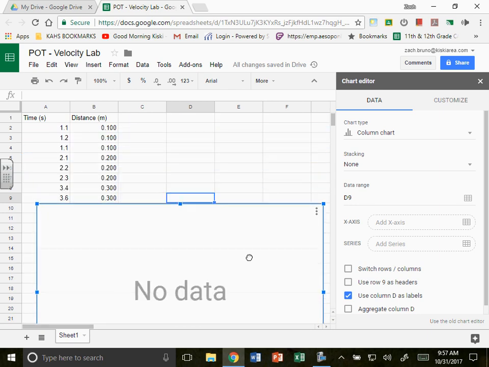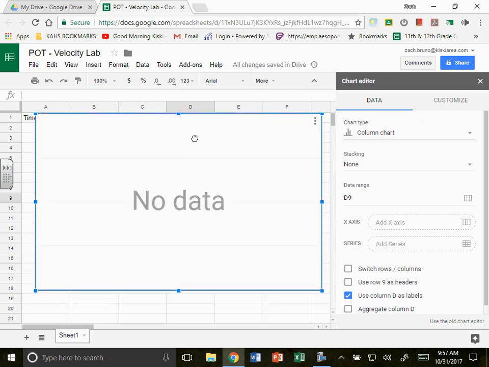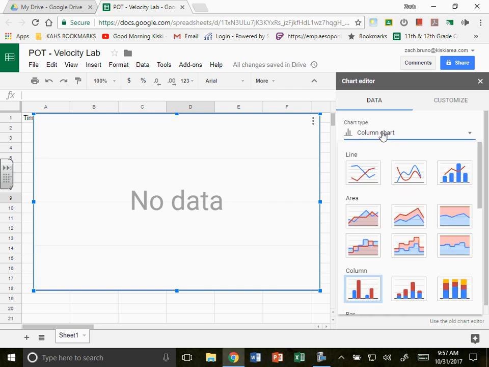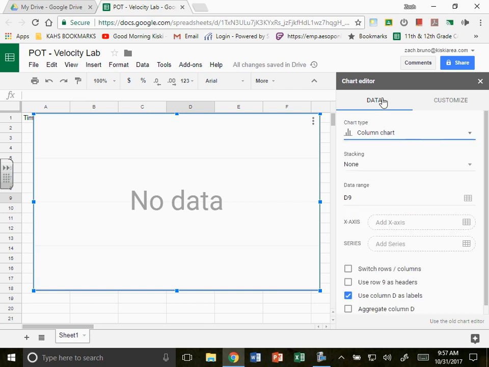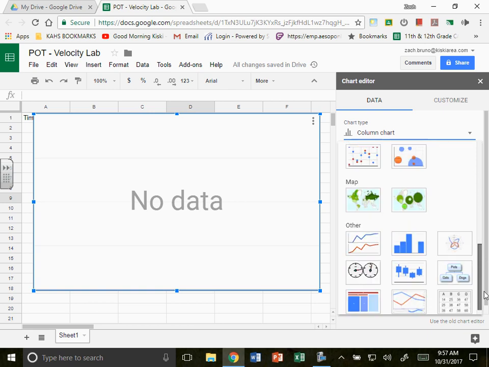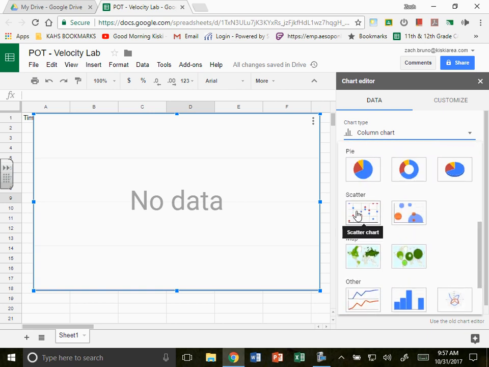So what I want to do is on my x-axis for my graph, I'm going to want to graph my times, and on my y-axis, I want to graph my distances. And I want to do that in the right kind of chart. So the chart that I'm going to use is called a scatter plot. Right now it's trying to graph a column, but we don't want that. I'm going to scroll down through my options here, and I'm going to choose a scatter chart.